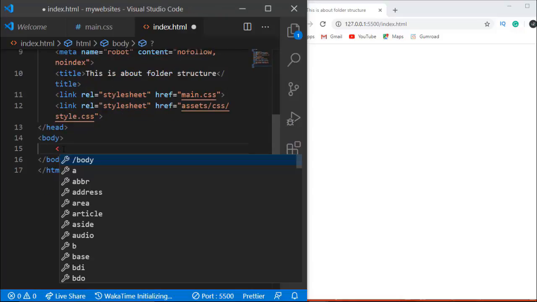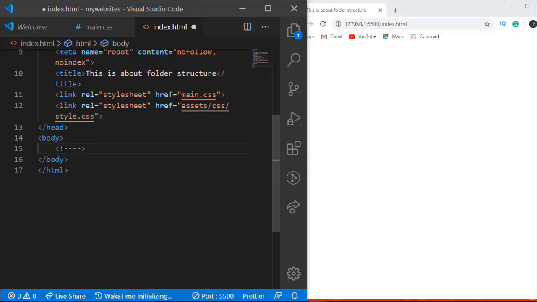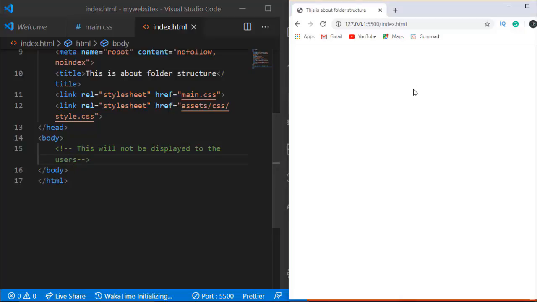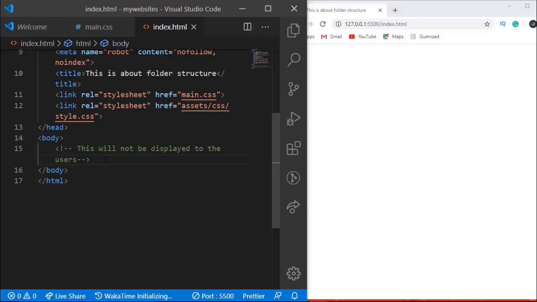We have the comments tag, and it is used to describe things we want to do or we want to achieve, and we don't want such a thing we write to display to the users. So anytime we want to write anything in the web page and we don't want it to be displayed to the users, but we only need it as an instruction or a guide for us, we use the comment tag. This is the comment tag.